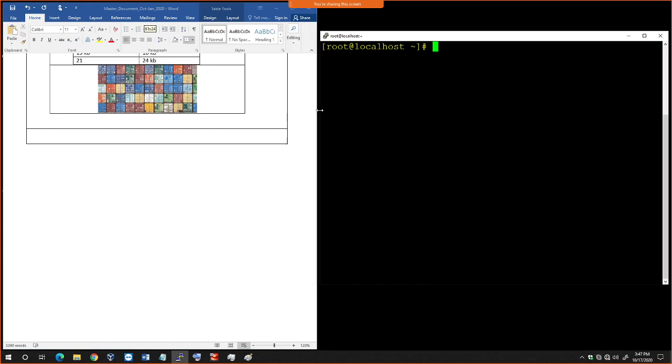So now let's use the find command. I'm going to do find, and I'm going to give the name, hyphen name, and I'm going to do file1. Okay, so it has found a file named file1 in this location here.